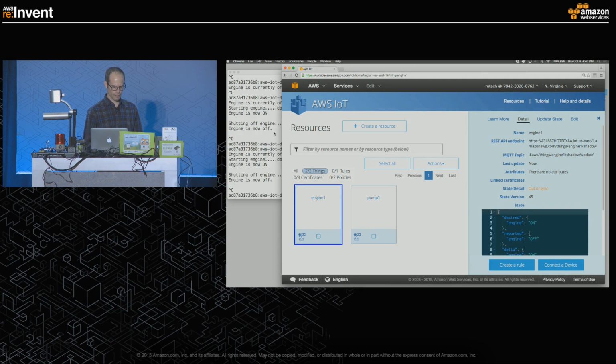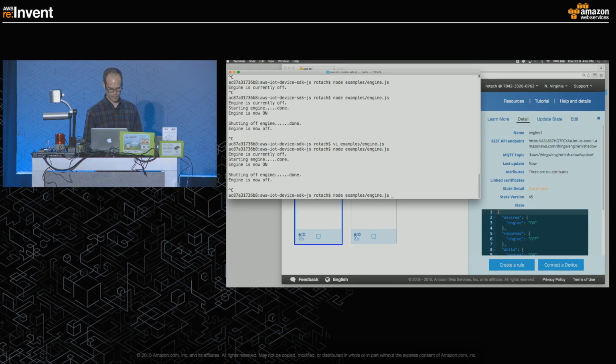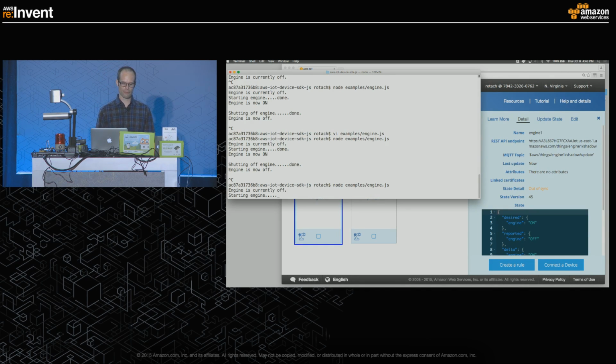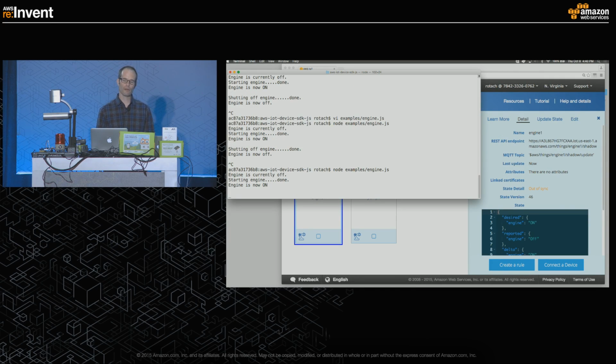So if you remember, when I started up, it was going to broadcast its state. So let's start it back up. And it's going to tell the cloud, hey, my last reported state is off. And that delta message then comes back down to the device and says, no, you actually should be on. The device recognizes that delta and comes back up.